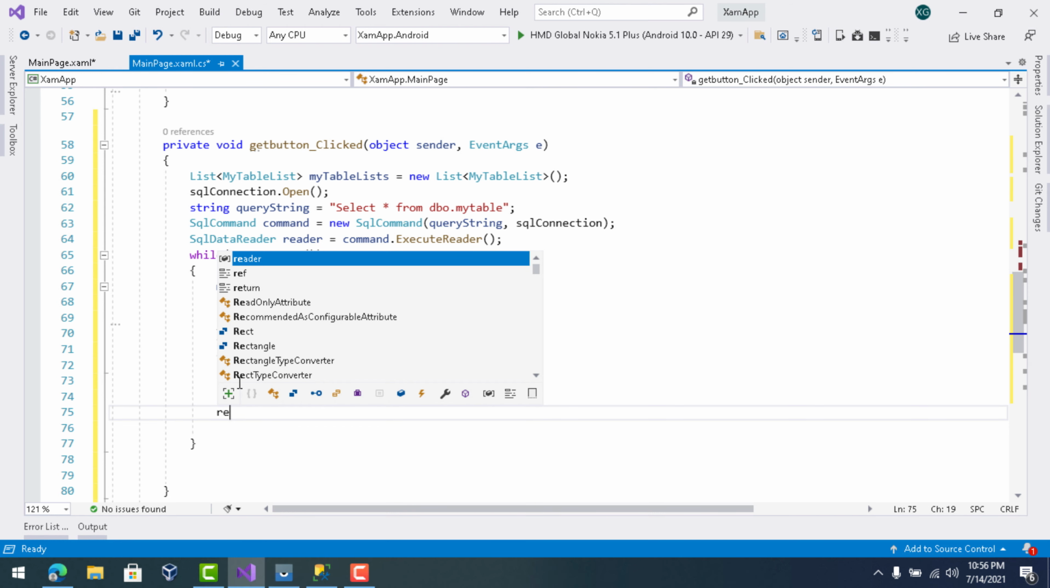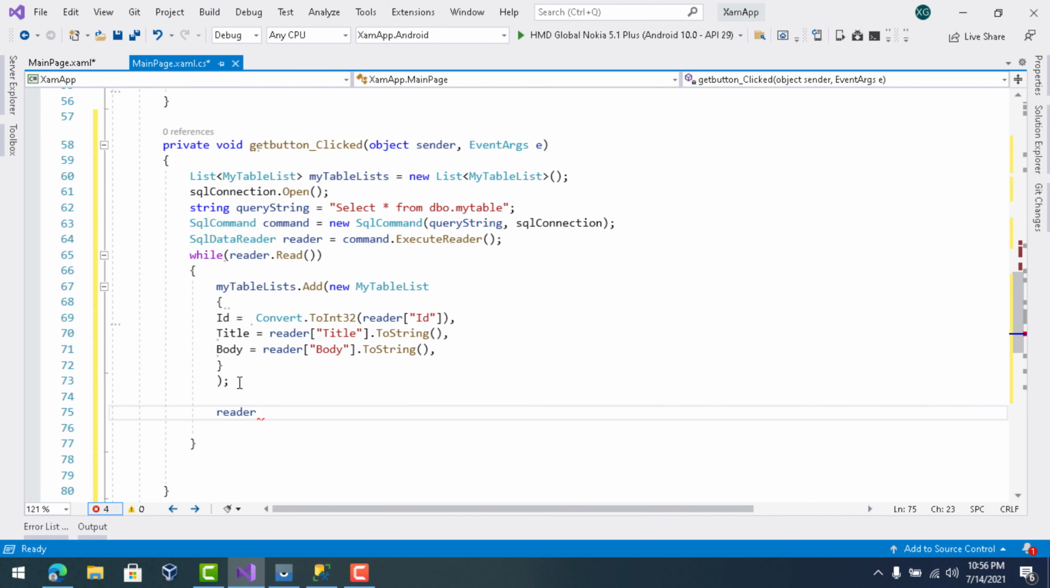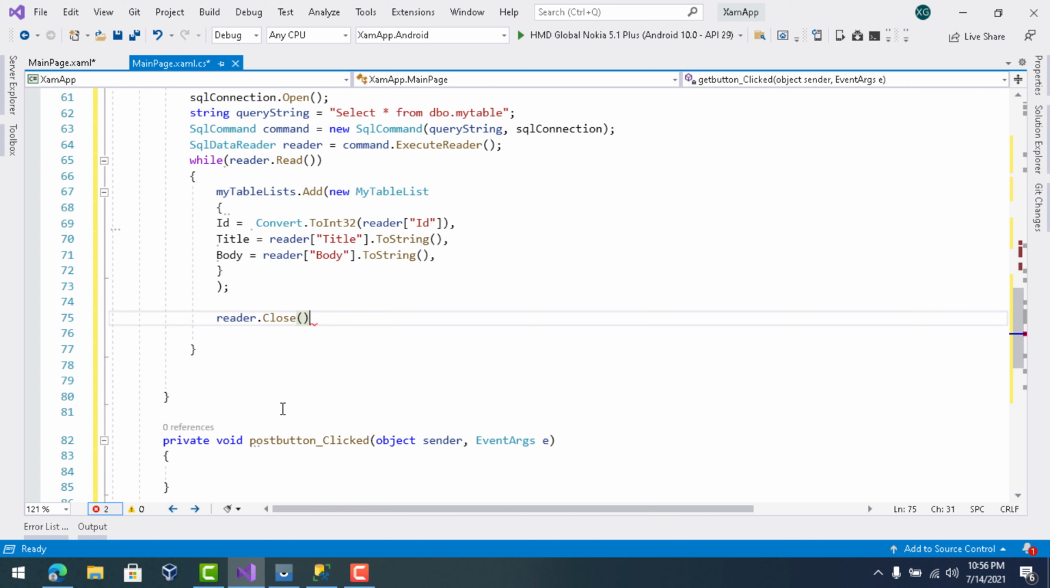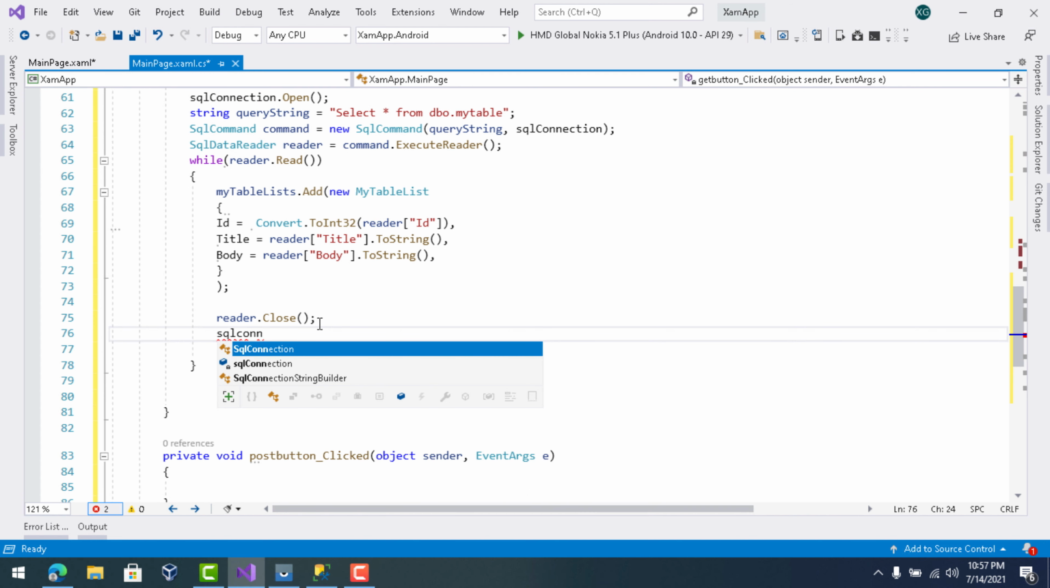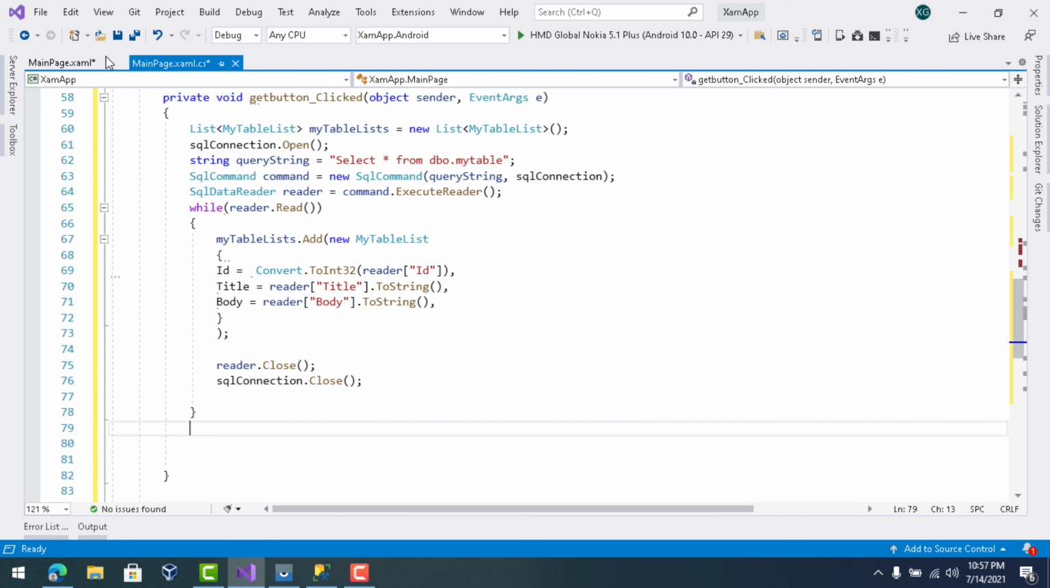Now we have successfully created an object from the SSMS SQL DB and then added it inside the list. Now our next work is to close the connections that we have established previously. This step is really mandatory.